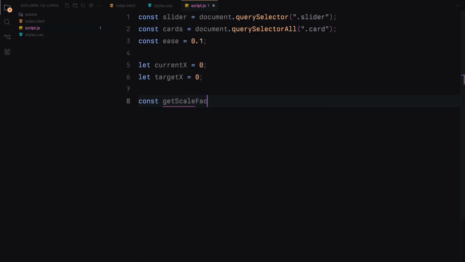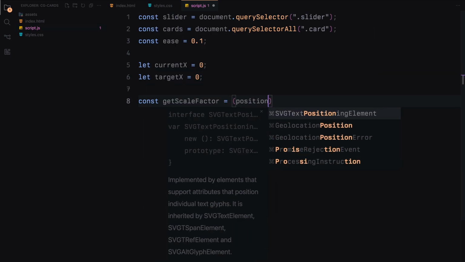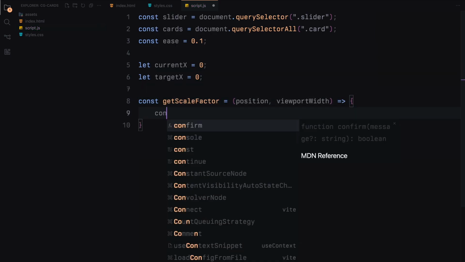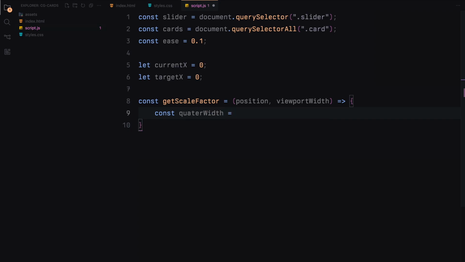Next, we create a function to calculate the scale factor based on the card's position in the viewport. First, we calculate the quarter width by dividing the viewport width by 4. This helps us create 4 equal sections within the viewport, allowing us to apply different scaling factors based on the card's position within these sections.